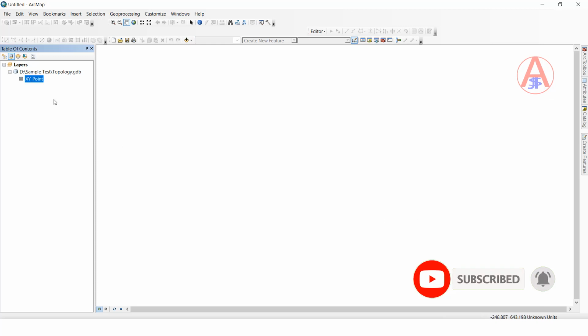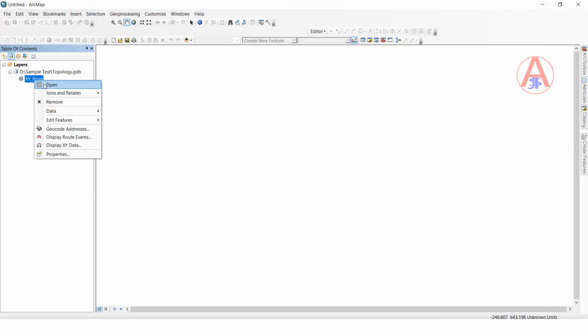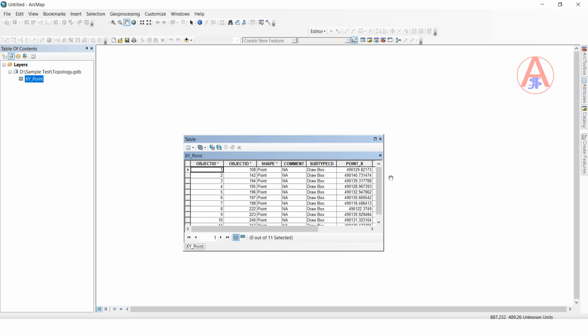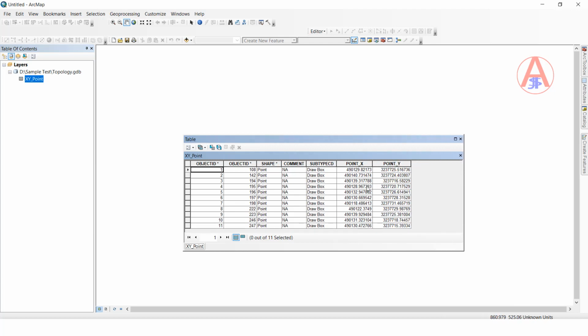Here there is no data. First, before going further, I will open the attribute table. Here only the attribute values are available: X coordinates, Y coordinates. Using these XY coordinates, we will create a point feature class.